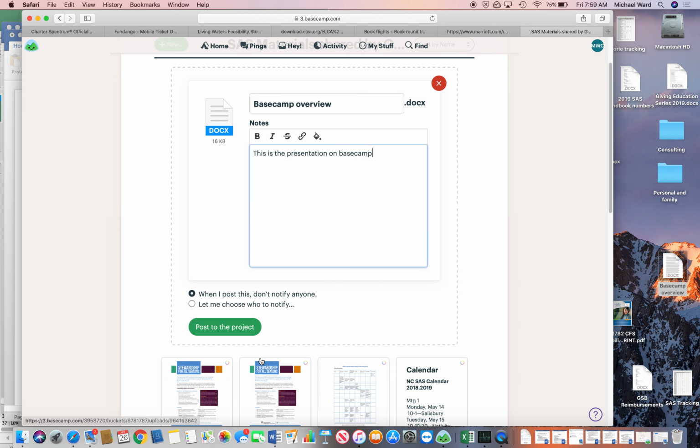Then I can post it to the project. But before I do, I have two options. I can choose to post it and not notify anyone, or I can let me choose who to notify. This is kind of Basecamp etiquette.